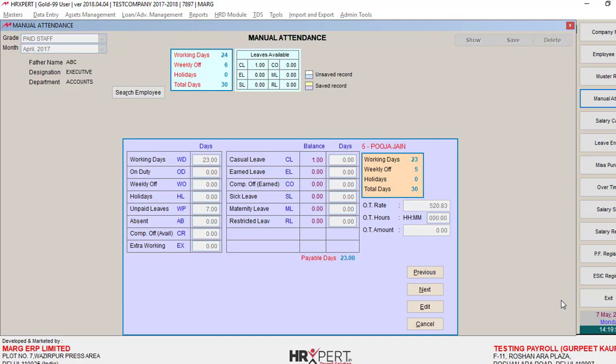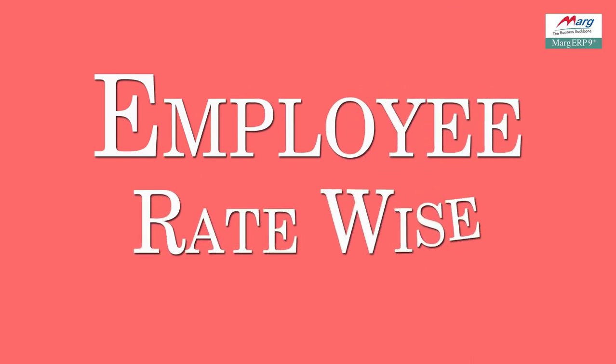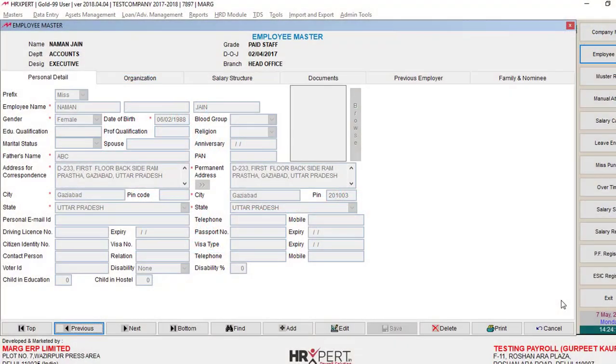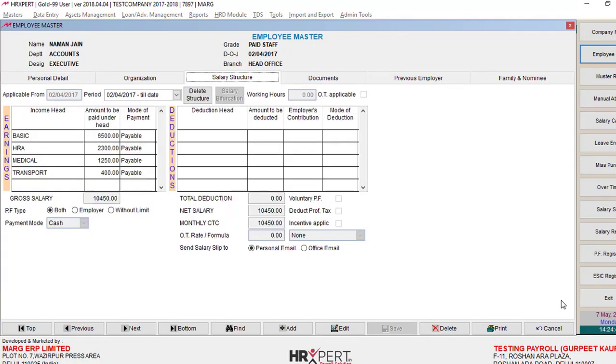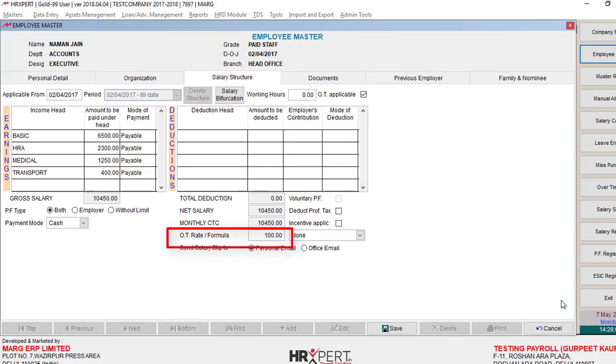After this, let's see employee rate wise OT calculation. In employee rate wise, you can set manually how much OT you want to give to which employee. For this, come to employee master. Then come to the record of that employee to whom you want to give OT. Then click on salary structure and then edit. Now you will enter that amount of OT in OT rate formula field, which you want to give to this employee, and then save it.